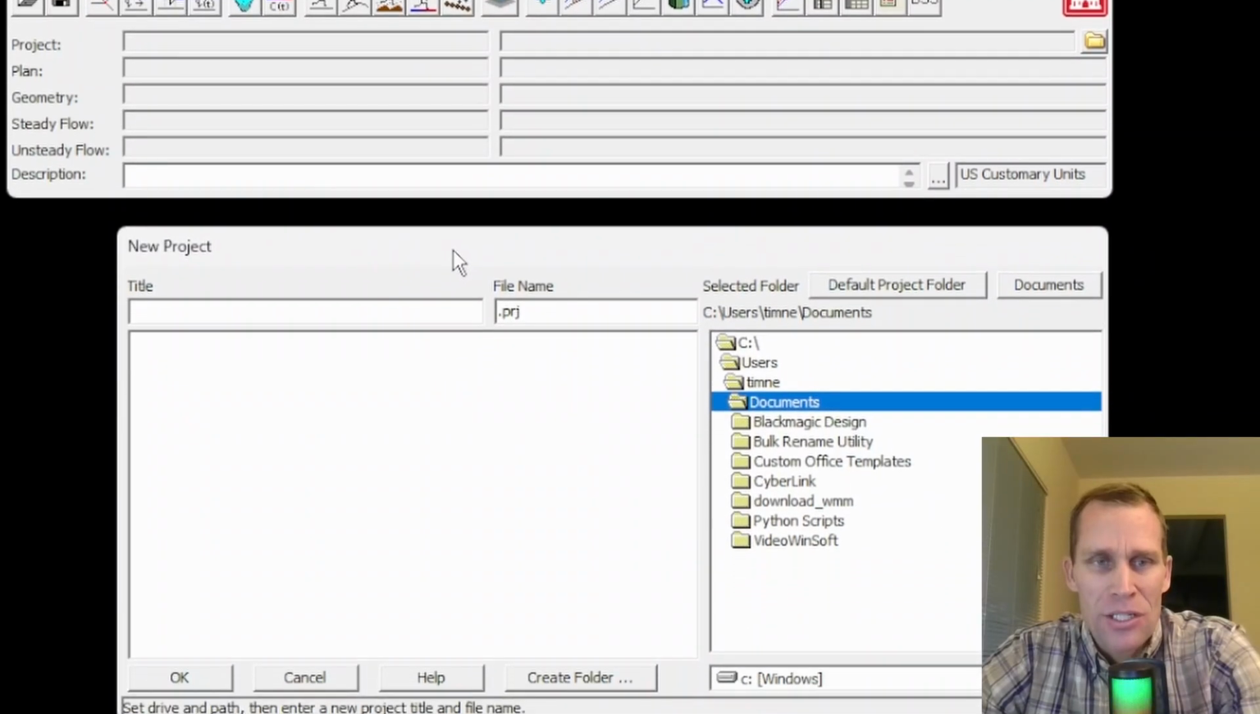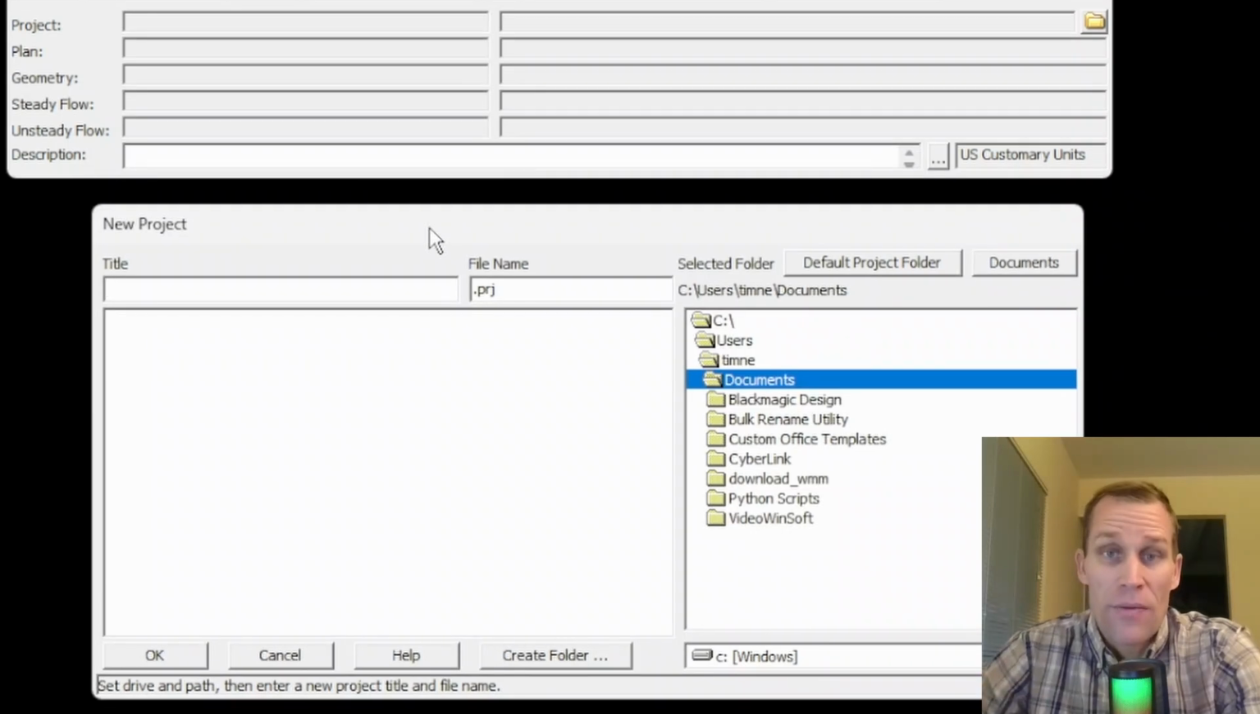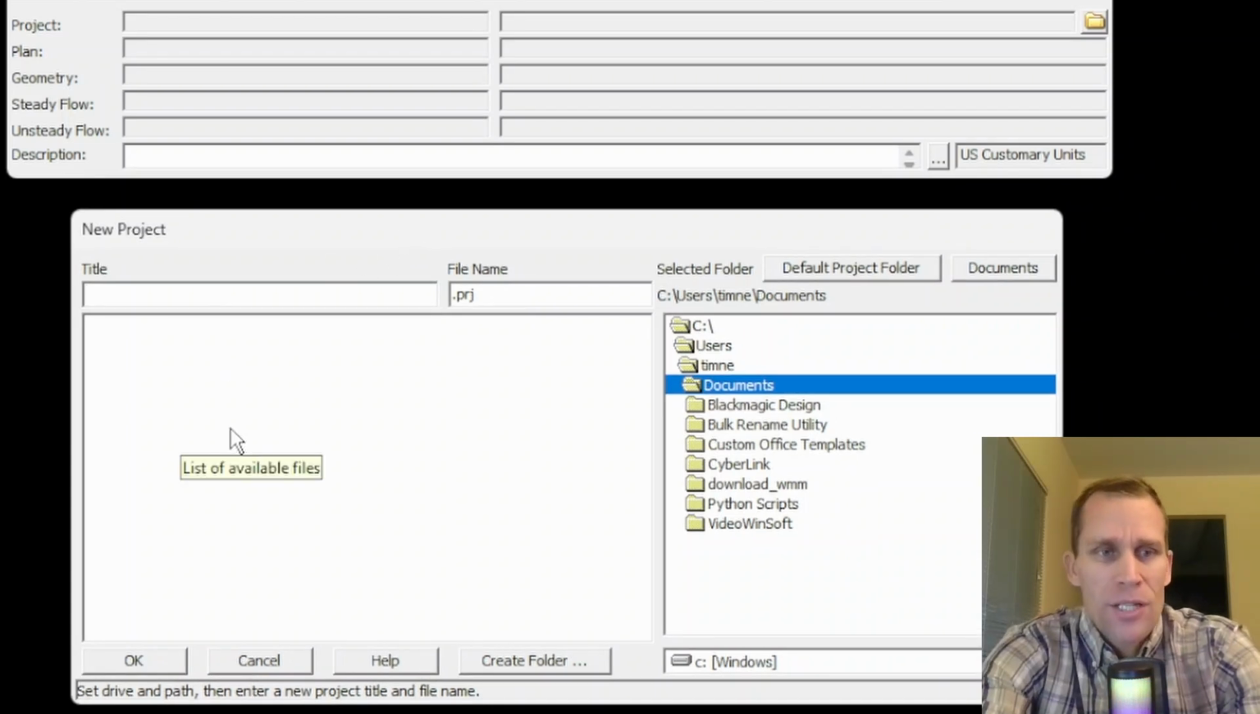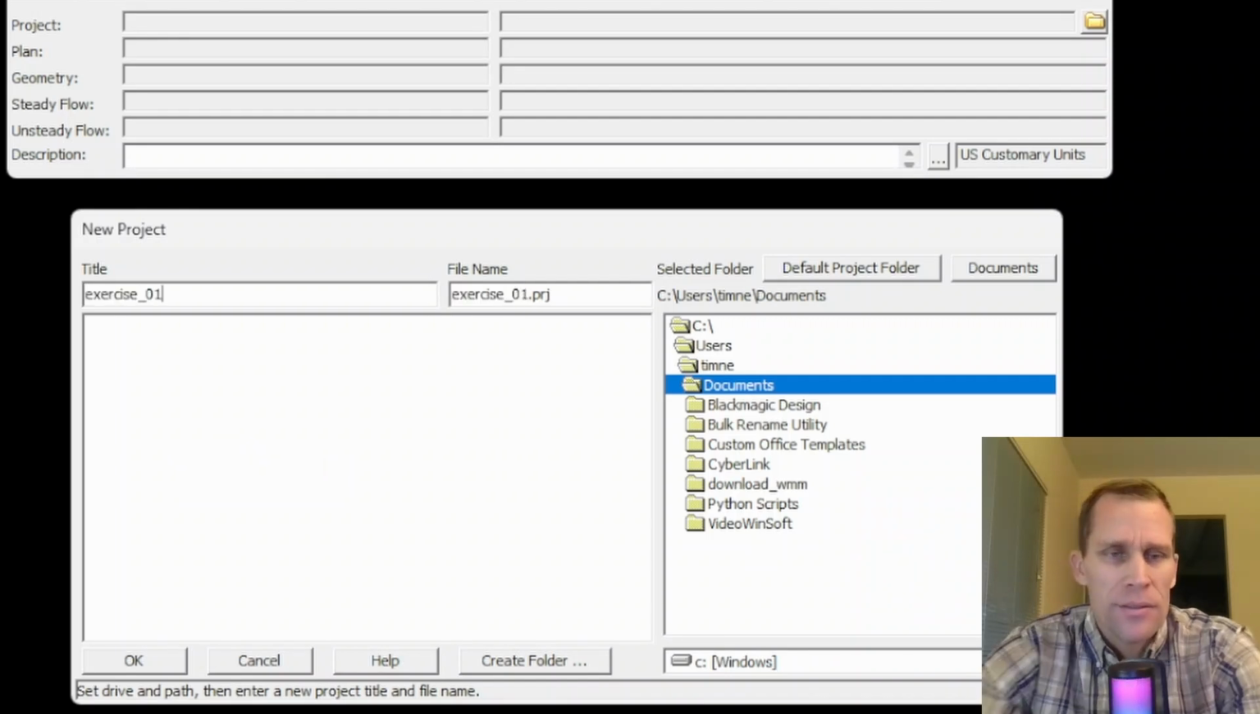And as you might imagine with these exercises, I'm going to go through every step. I'm not just going to isolate one particular topic, which is what I do for the lessons. So this is a whole different playlist for projects. And let's get started by naming the project Exercise 01.